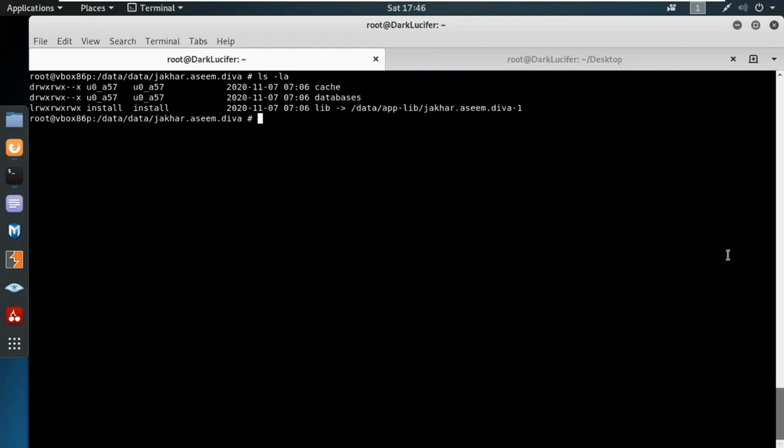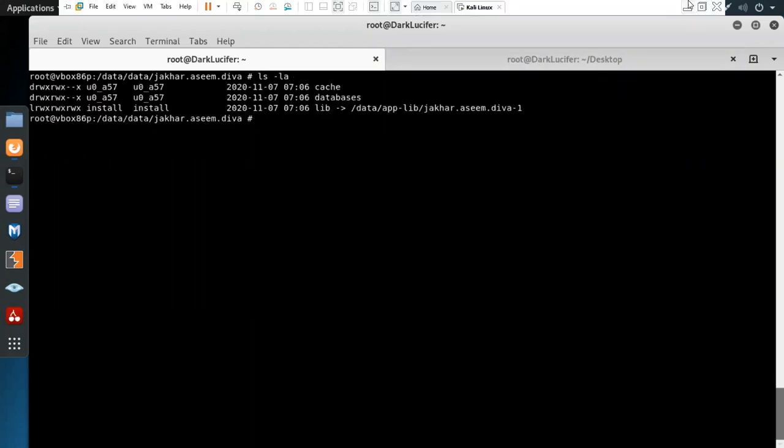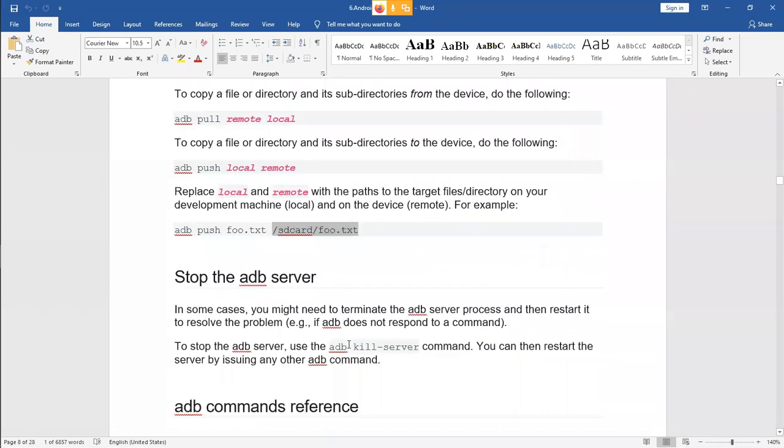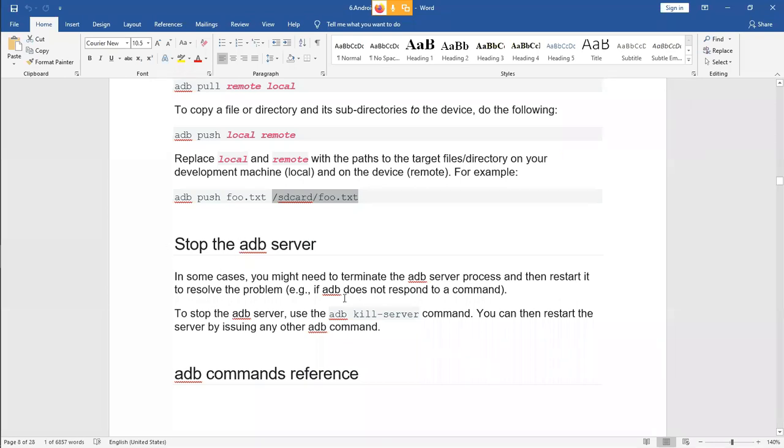So adb can be used for various tasks. Adb can perform various things. You can use the push command on the device. See, they have given you a proper file. If you look over here, how to stop the adb server, you can use the adb kill-server command. When the work has been done, in some cases you might need to terminate the adb server process, then restart it and resolve the issue if adb doesn't respond to commands. So to stop adb, you can write adb kill-server.